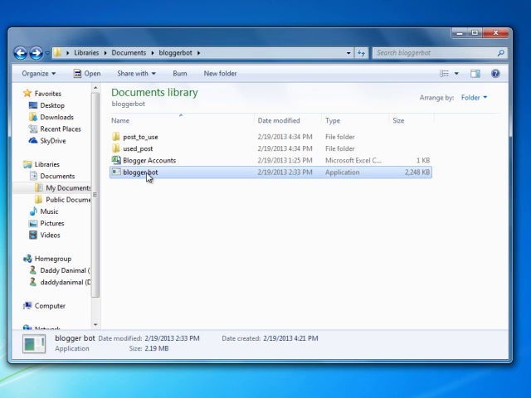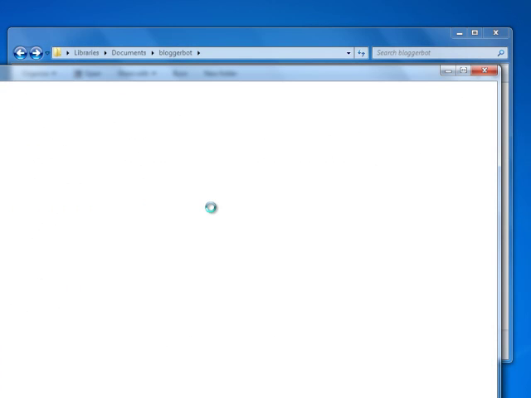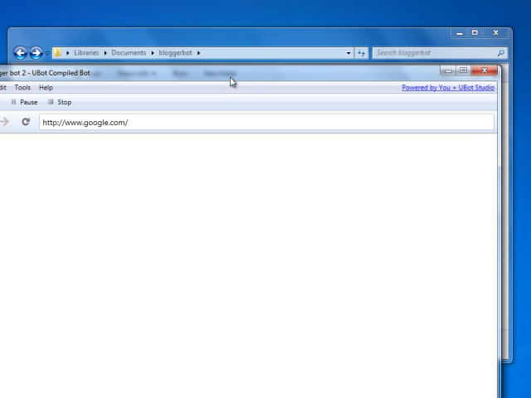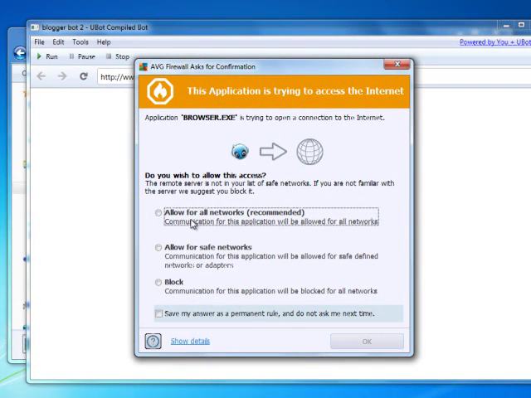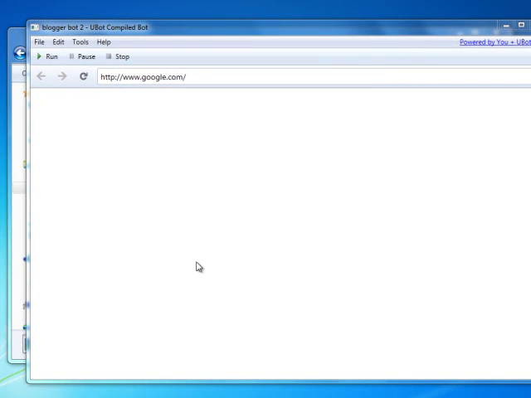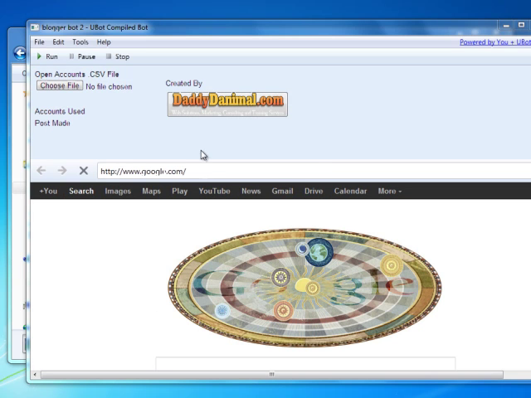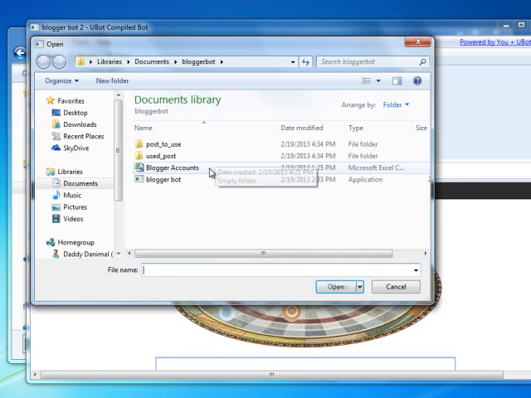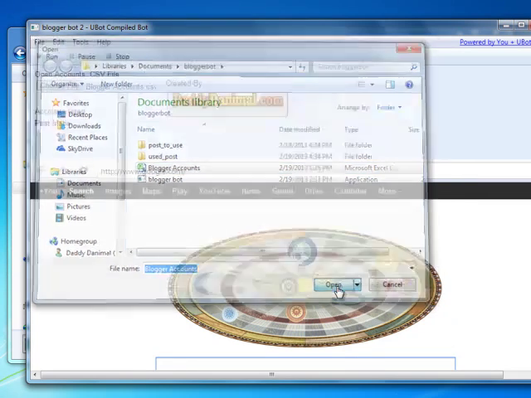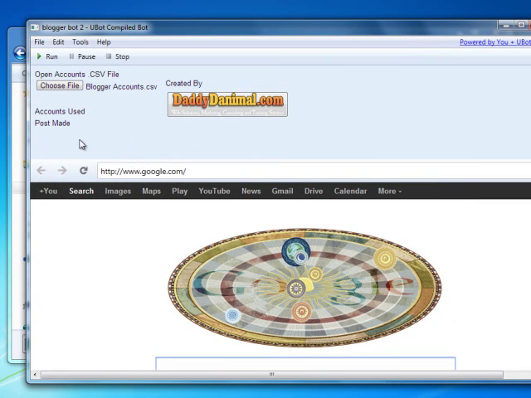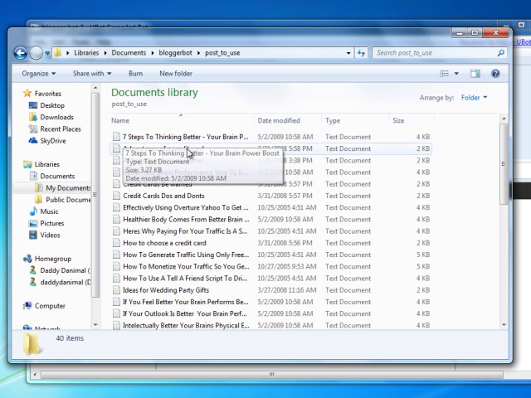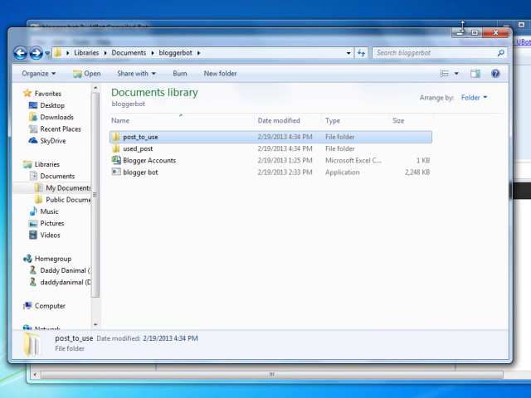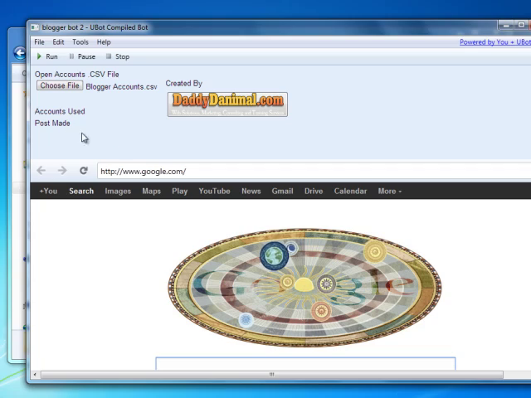The blog. So let's go ahead and start the bot. And let me go ahead and move this up, center this a little bit where you can see it better. Oh, okay. My firewall is asking for permission. And let's choose a file and our accounts. So let's go open that up. And we already have the posts we want to post in the post to use folder. So now all we got to do is fire that back up. So let's go ahead and just click run.